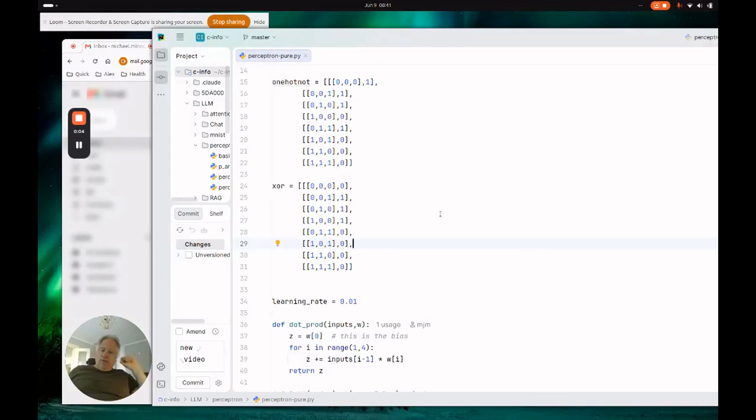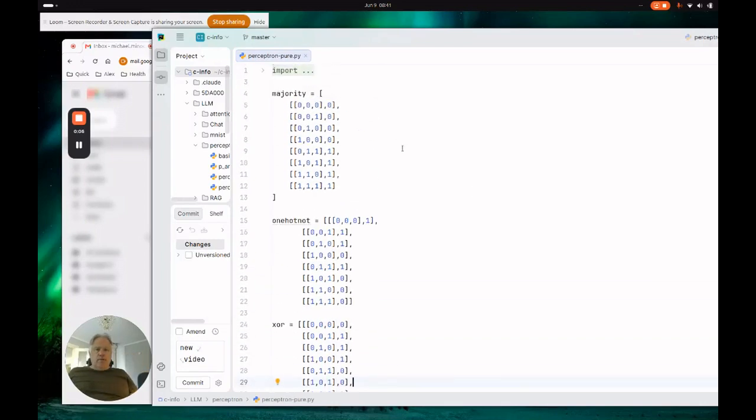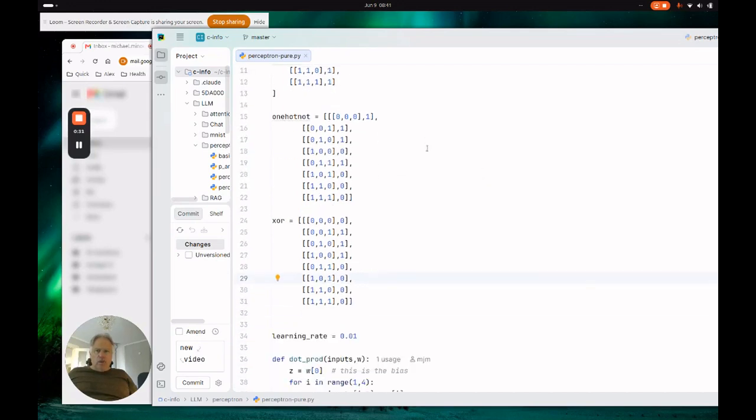Okay, guys. Let's look at this code here. This is the perceptron code, which will be part of your recitation. These are some simple functions that we want to learn. The inputs are 0, 0, 0, and the output should be 0. That's for majority. If 2 or more are turned on, then we get the majority function. One hot not is just inverting the first one, so these 2 here are irrelevant. So 0 gets inverted to 1, 0 gets inverted to 1, etc.